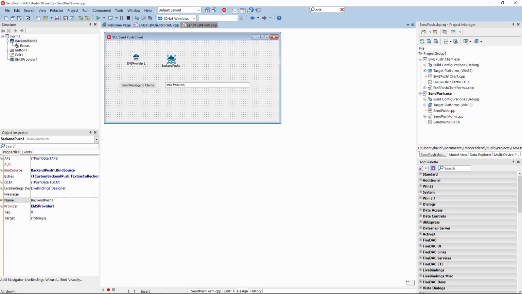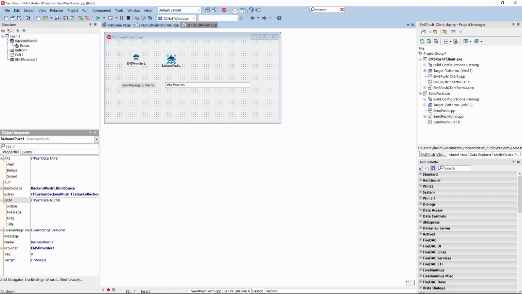Same thing we can do from a VCL application also. So here's a VCL application. The only two things I need to drop onto a VCL application to send push notifications to clients is, once again, drop the EMS provider on here, tell it where my EMS server is running, IP address and port. And now here we have the back-end push component. This is a component for requesting a push notification, not receiving it. And it can be any type of application, including the VCL application like we see here.